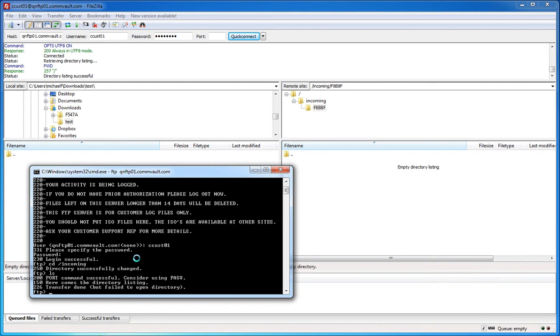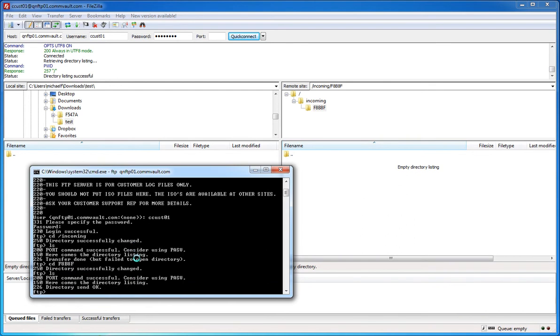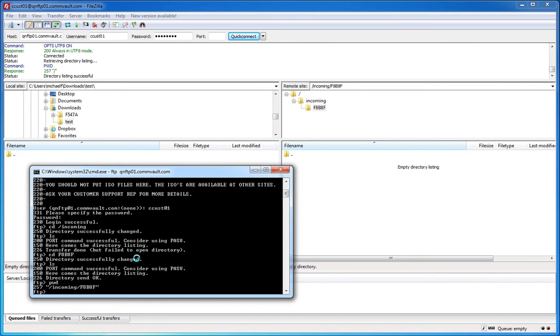So now we would have to blindly CD into our COMSEL ID directory. In the case of the demonstration, we'd use this one. Yours will be different. Now I've changed into this location. I do another ls and we're in that location. And as you can see, it says I'm in incoming and then slash F8B8F, which is the COMSEL ID I'm using for this demonstration.